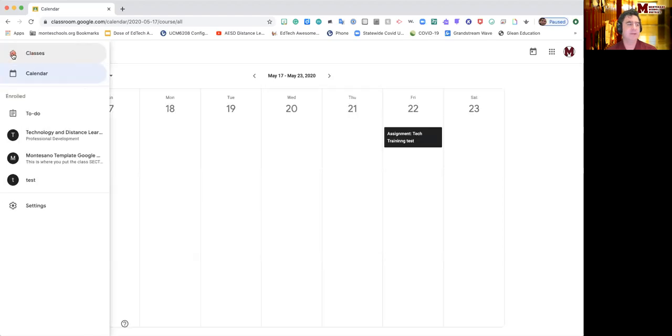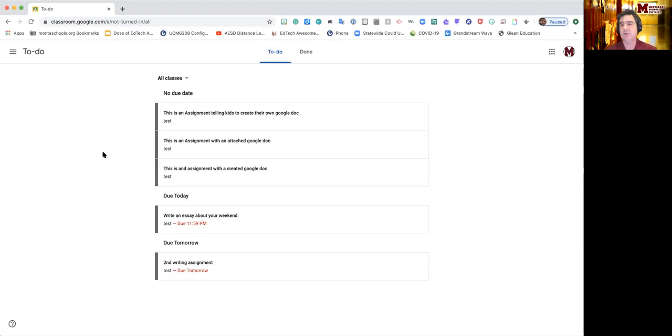The 3-line icon takes you back here. You can hit the to-do list. It takes those things you have in your calendar and puts them in a different, vertical format here. Let me get this out of the way so I can show you all the screen. You'll see these are your classes that have things to do that don't have due dates. And then in the list of to-dos, I have one assignment that is due today, and one assignment that's due tomorrow.